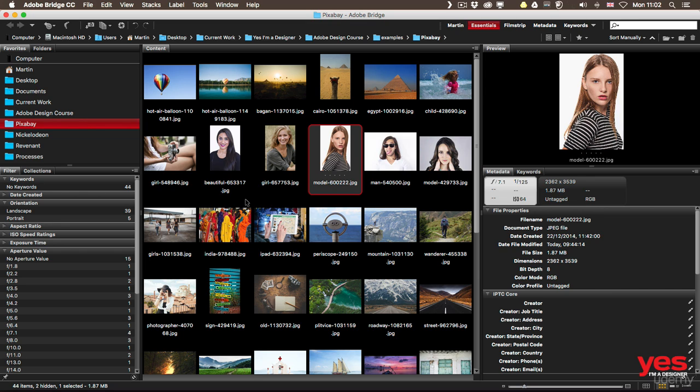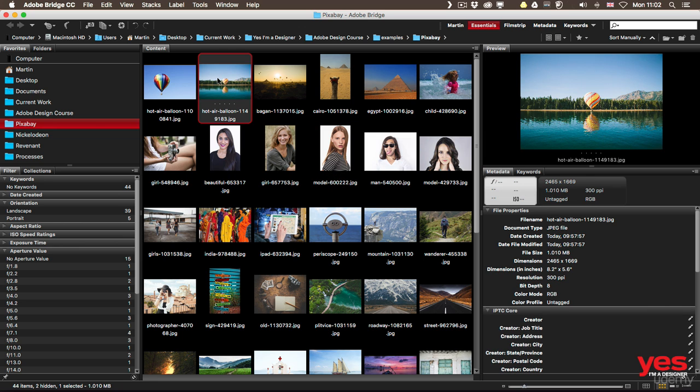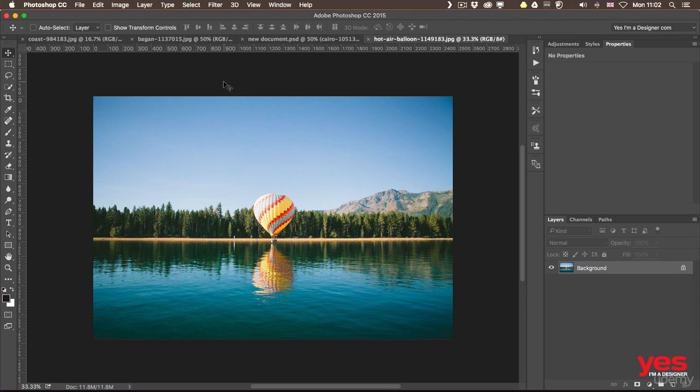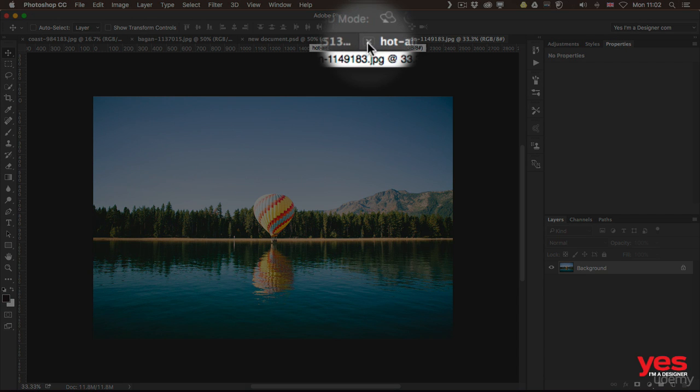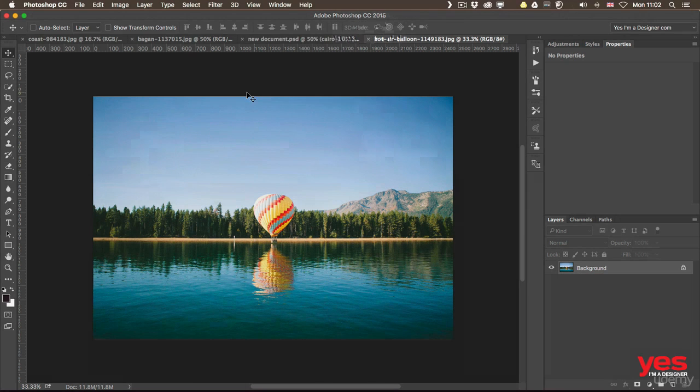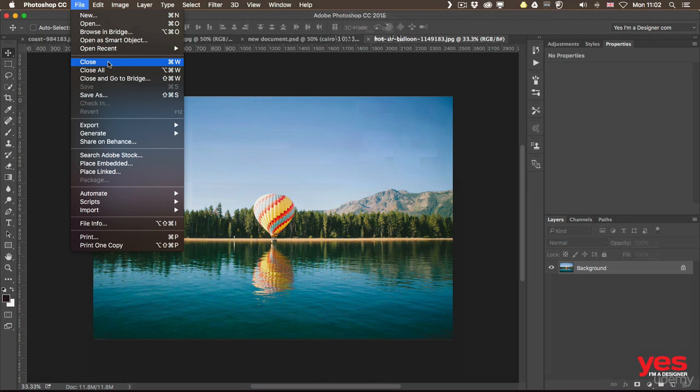So from here, all I need to do is to double click on an image, and that will open up again in Photoshop. So if I double click on this, you see again it came in to Photoshop, and now we have 4 documents. In case you don't need a document anymore, all you need to do is to close it. You can use this little X here, or go to the File menu and choose Close.